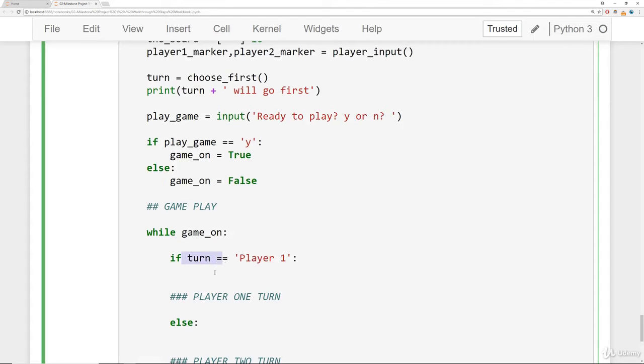Okay, so let's set up the logic on player 1's turn. So what do we actually need to do here? Well, the first thing we want to do is display the board. Otherwise, the player won't know what the heck they're looking at. So we'll say display board, and we'll pass in that board object that we just created.